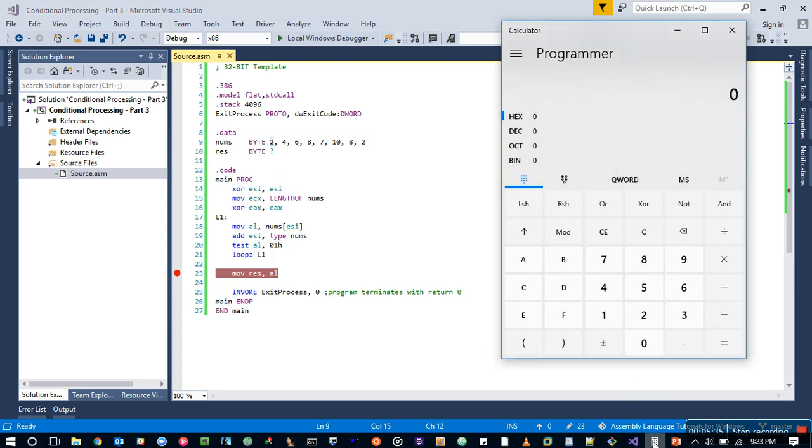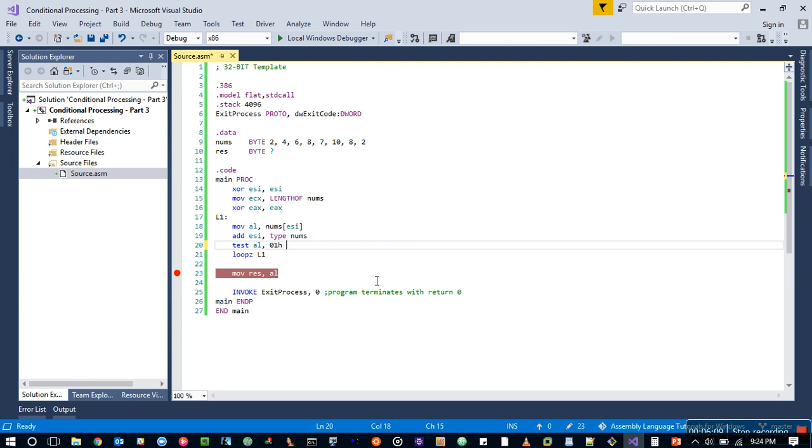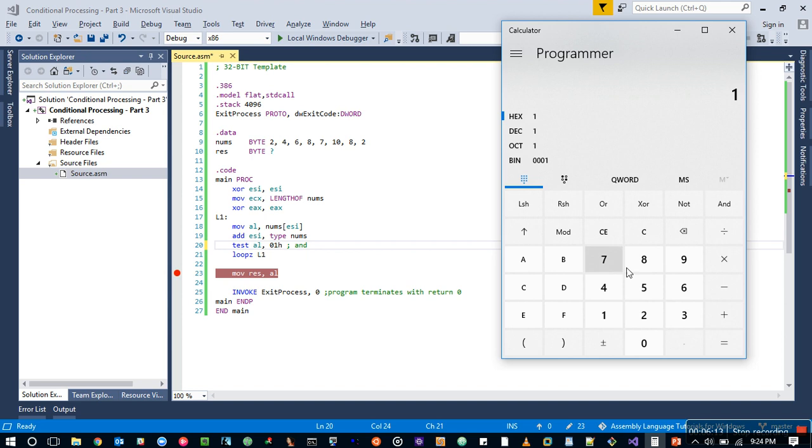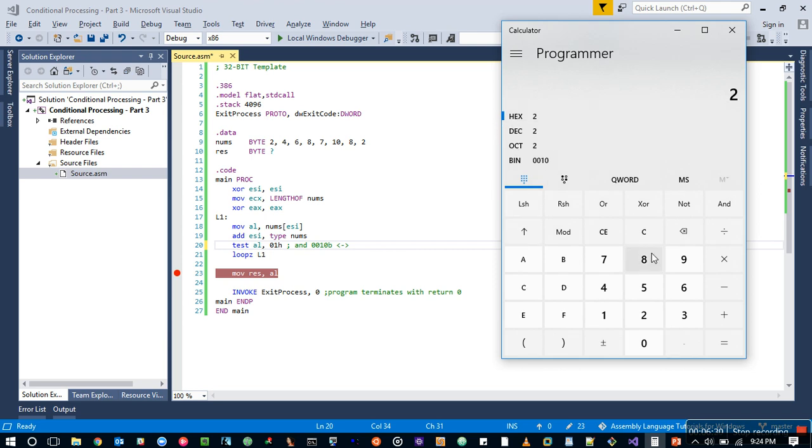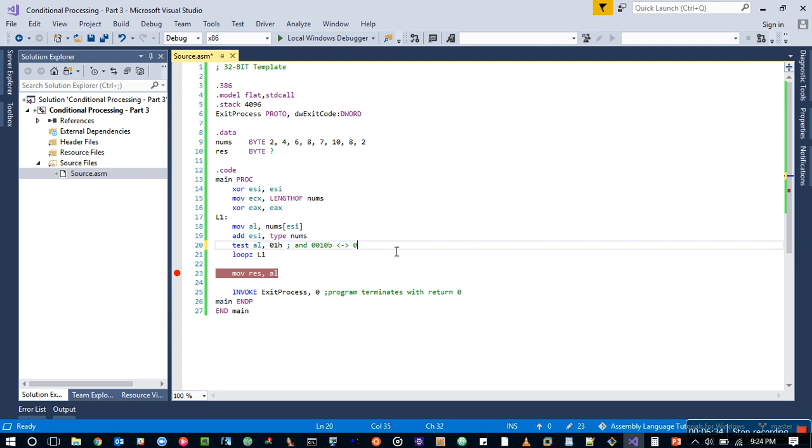So AL, now we have a calculator. See, calculator is useful. I talked about it. So the 2 over here in decimal, we have a binary of 0010, and then 1H would be 1 only, so 0001, right? So what's happening is, let me put a comment there. So AND 0010, it's in binary, and hex is 1, so 0001.